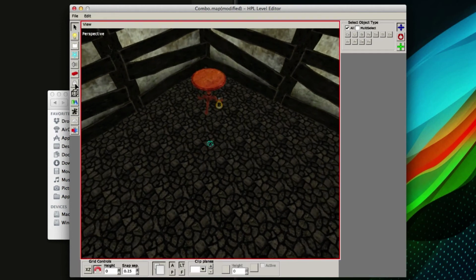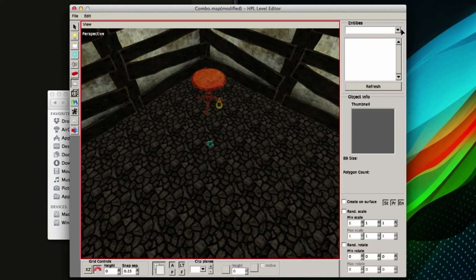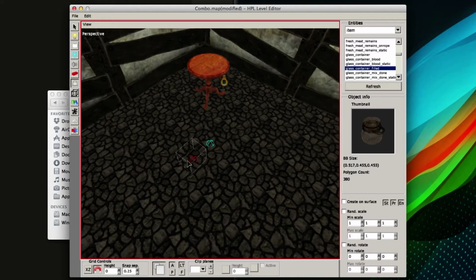First of all, let's go to the item or entity item section. So we want to scroll down to item right here and just find whatever item you wish to use. I'm going to be using the bottles, the glass container filled. This is going to be the first item, so I'm just going to place it there, and the other one is going to be the mix not done.